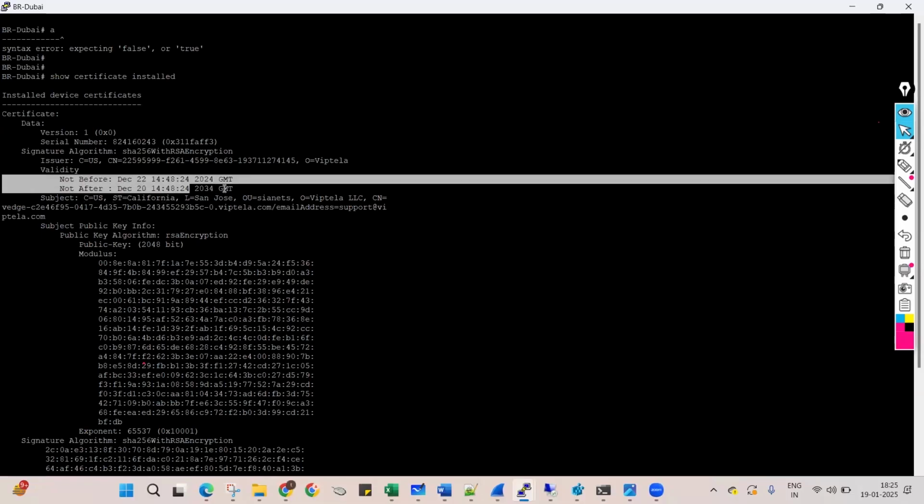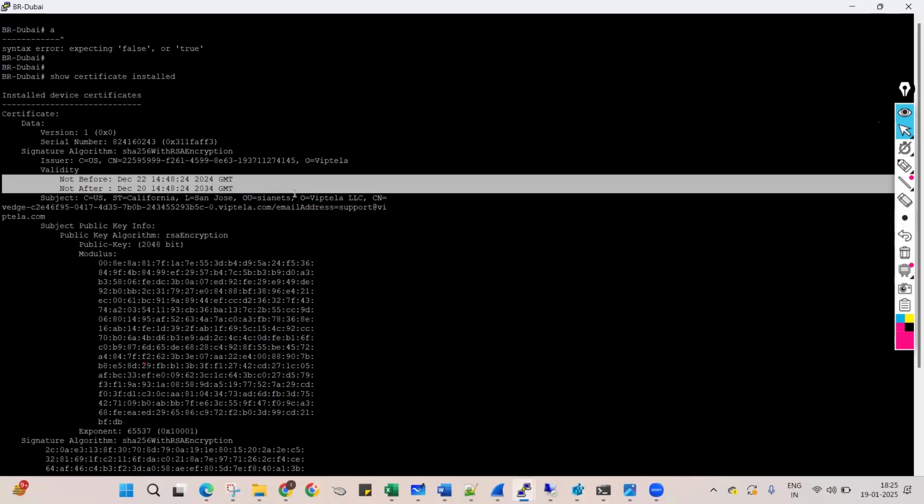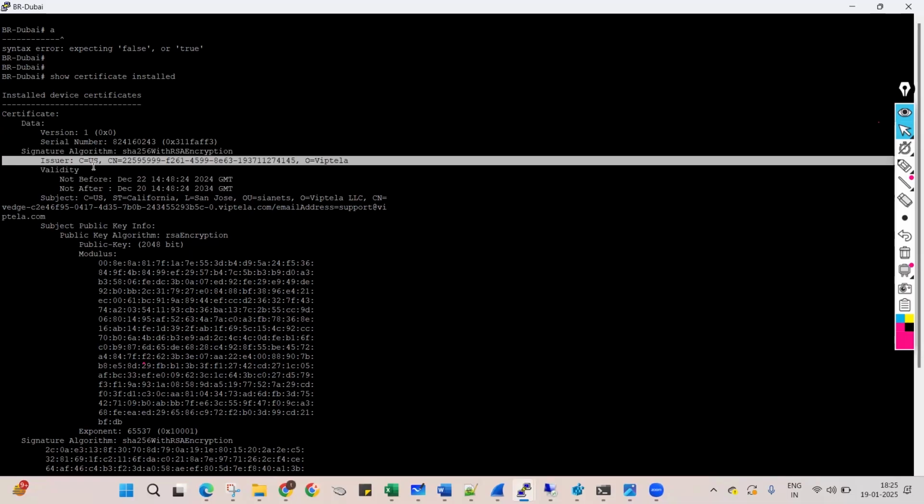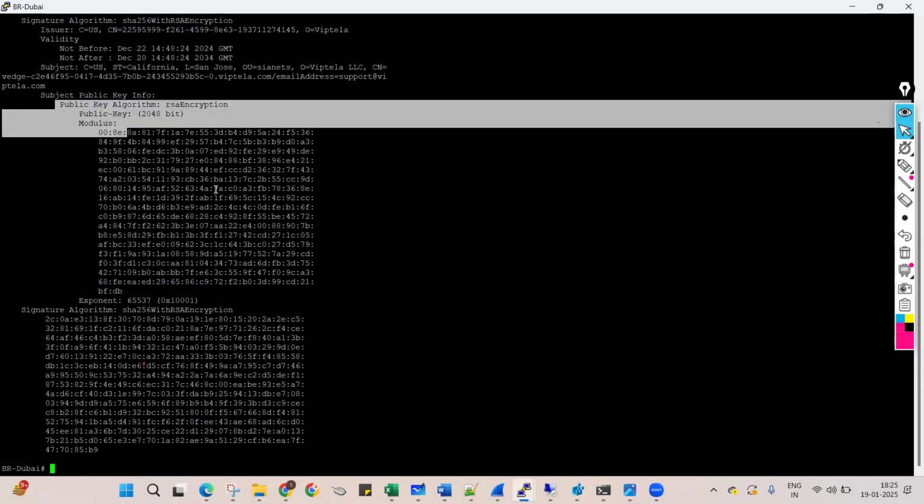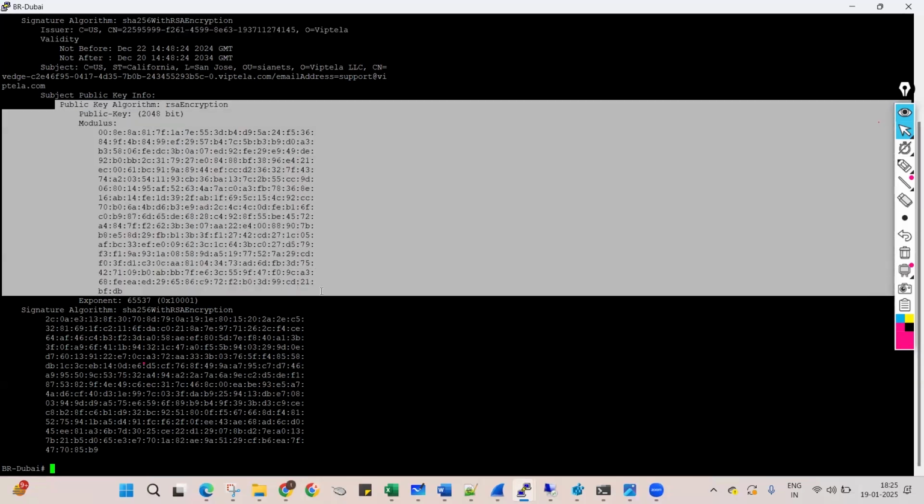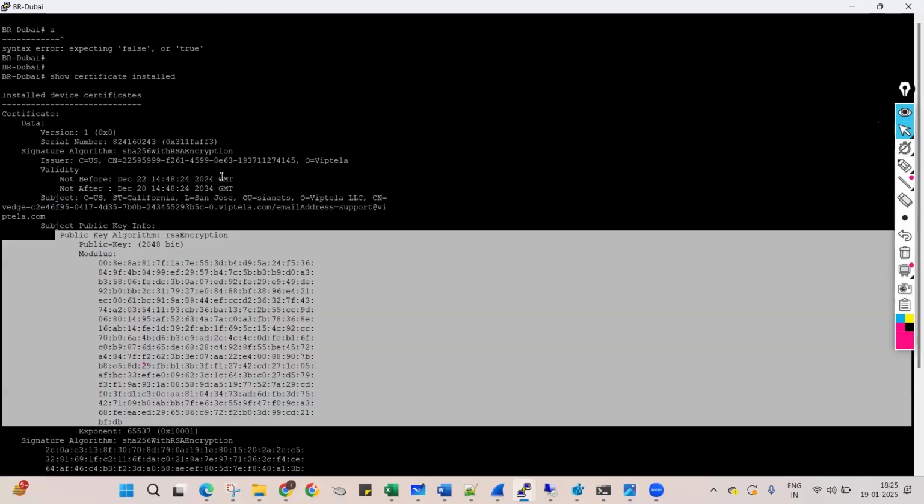We can also view the certificate validity from here. We can also see who is the issuer of this certificate. In our case, it is vmanage. Since it is enterprise CA, vmanage will be the enterprise CA for us. And here is the public key as well. Private key will not be visible over here. So these are all the details that we have in the certificate.